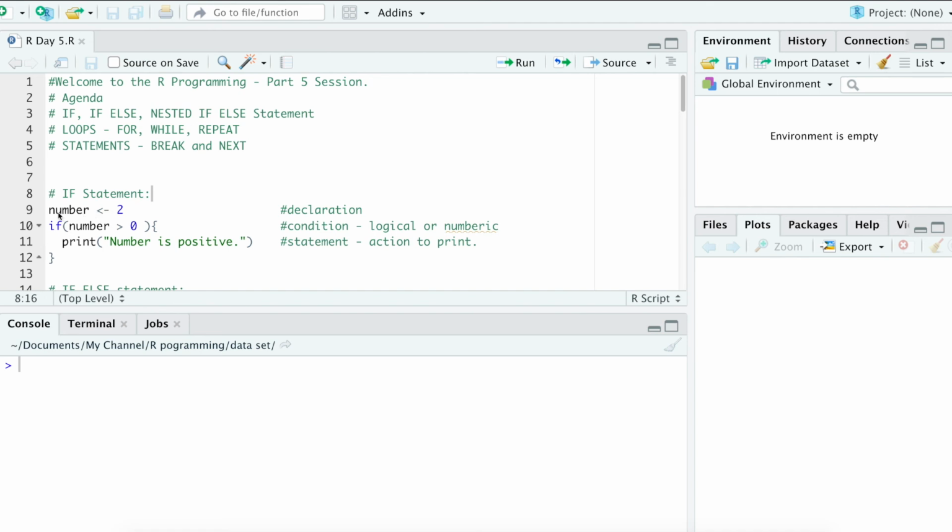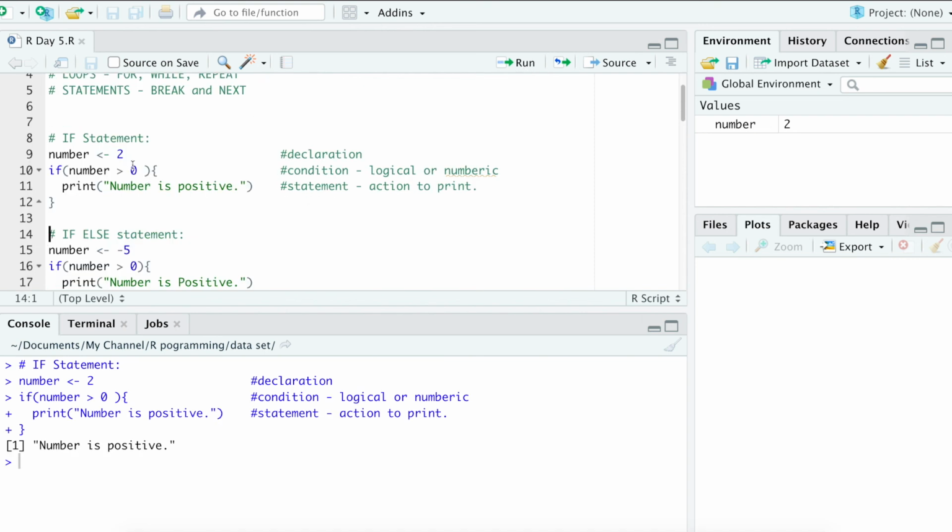Now this is the declaration part. I'm assigning the value to an object number. This is my condition, which is a numeric condition. If number is greater than 0, it will give me an output that this number is positive number. So let me execute it. Yes, as we gave the number 2, and as per the condition, if number is greater than 0, it will print the message that number is positive.